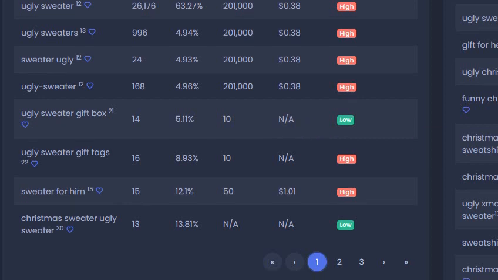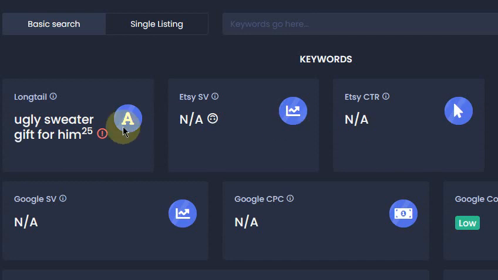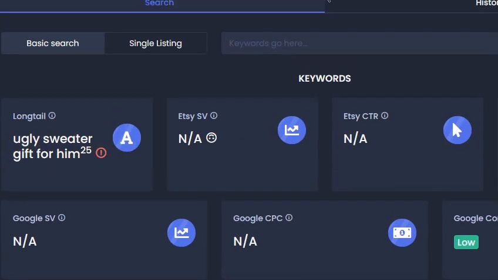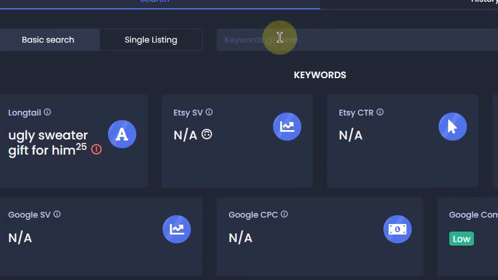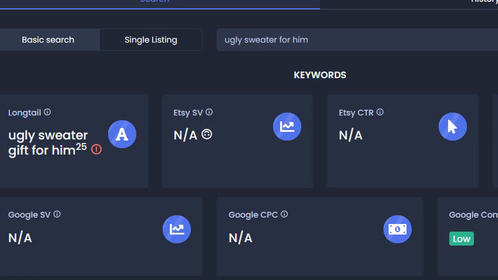So you might want to just try some of these that you feel are a good fit. I think ugly sweater. So what I'm going to do, instead of saying ugly sweater gift for him, I'm just going to put in ugly sweater for him. And I'm going to take out the word gift and see what happens. Because it takes a while for the results to come back, I'm going to pause this video and I'll be back as soon as the search is done.